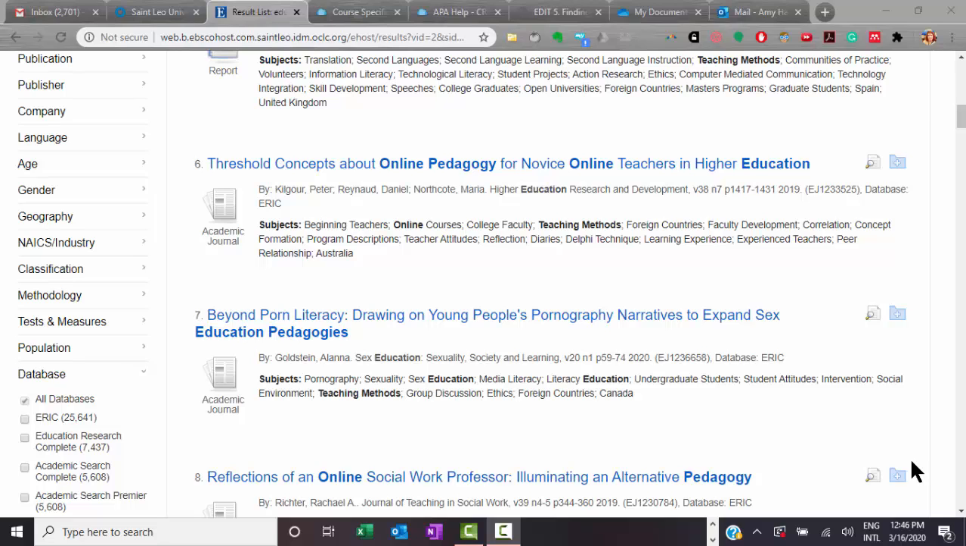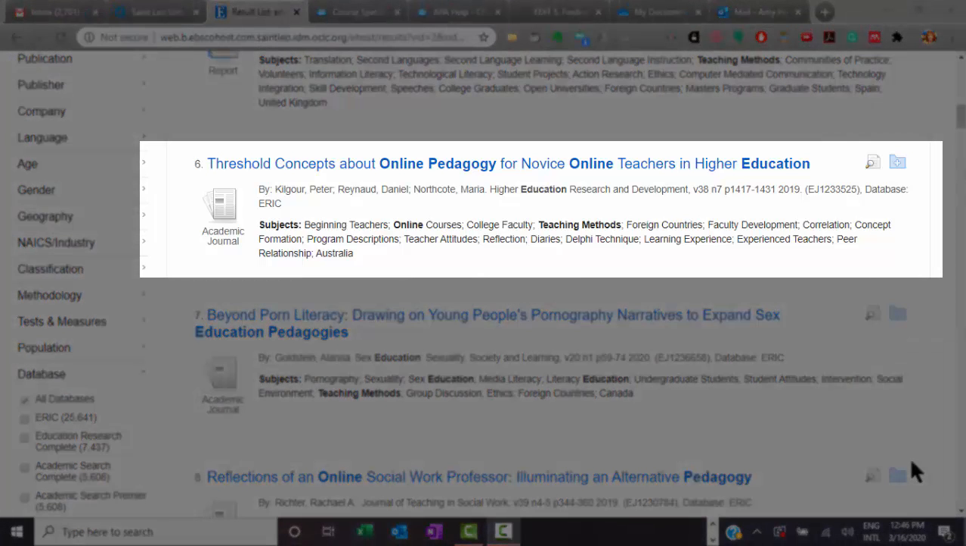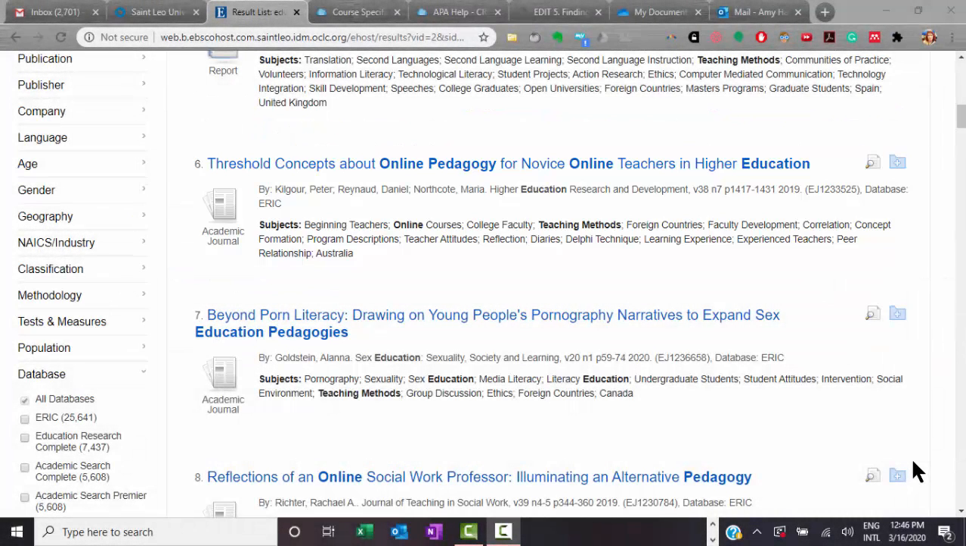Sometimes when you are searching the databases, you will find an article that looks really good, but it does not have the full text. In this case, article number 6 on threshold concepts looks very good, but as you can see, there is no full text available. How do we find the full text of an article when all we have is the citation?